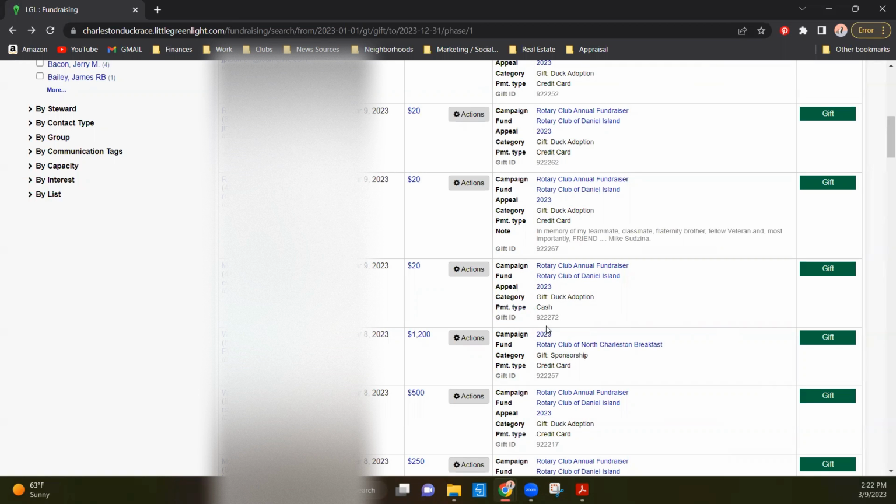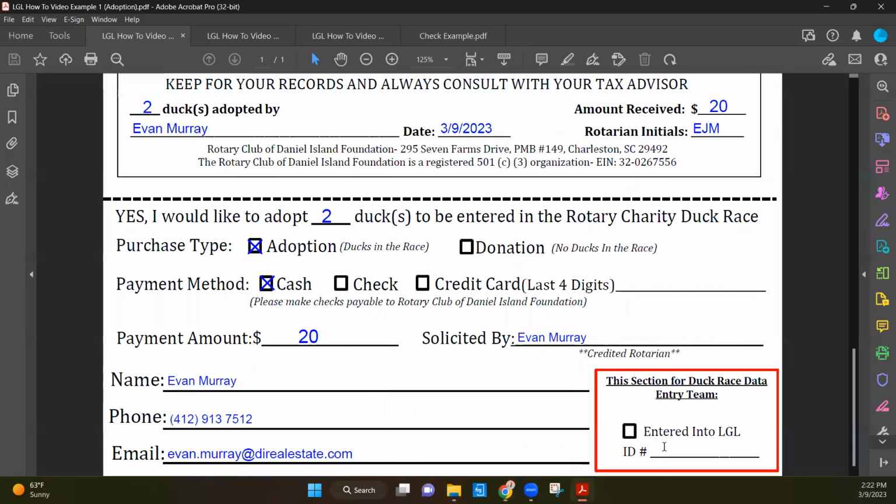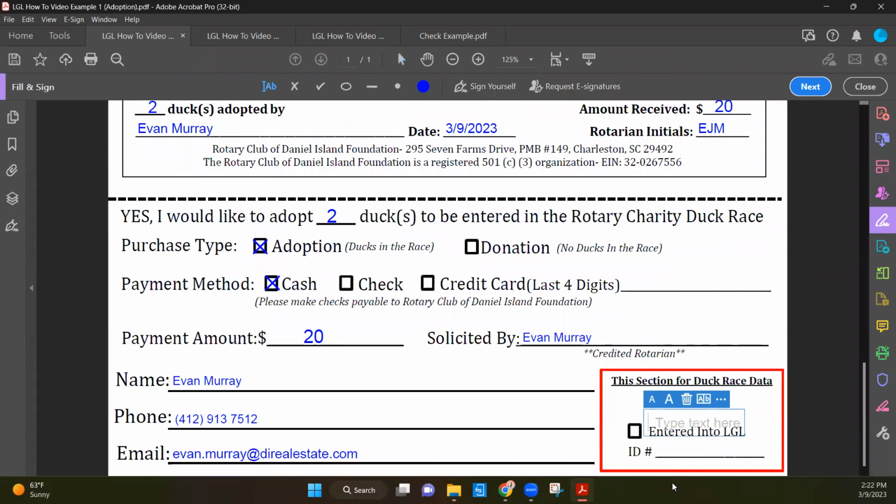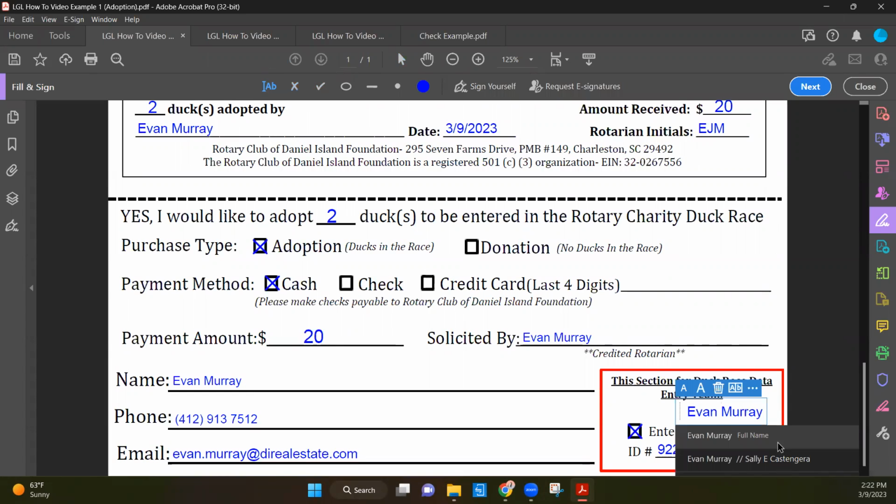You can see this is the fake one that we did here: 922272. When you come back to your form and enter it in for your treasurer, of course I'm using Adobe PDF, so I can type it in, but you'll typically be writing this in pen. You'll put in the ID number, and you'll put in that it was entered into little green light. Something that I'll probably add next year is which record keeper it was. In this case, it was myself, so I'll put myself. And that would be the end of it. You would hand over that cash and the bottom half of the adoption form to your treasurer.